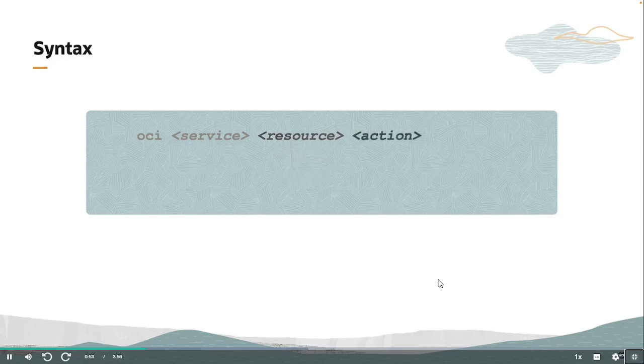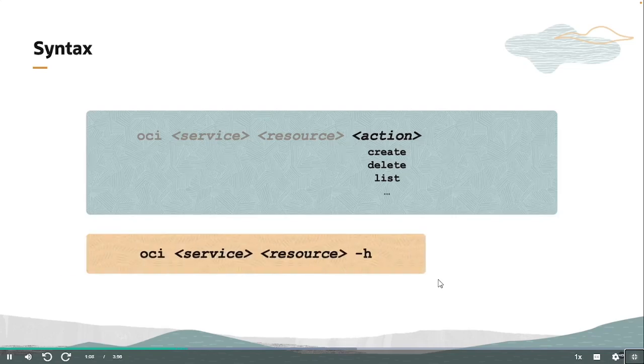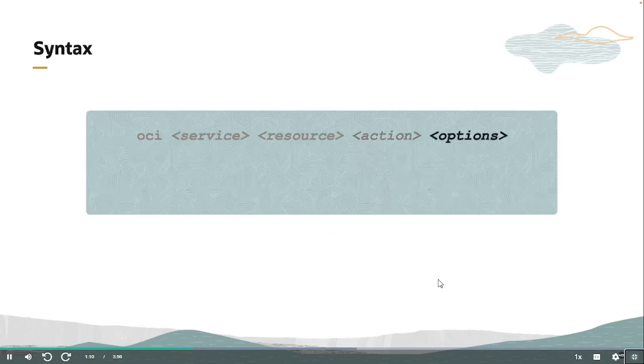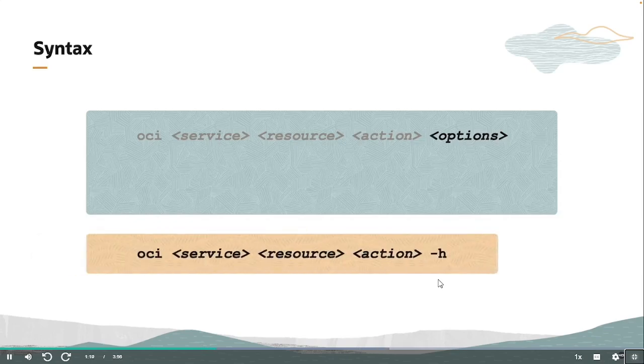Then, you have to specify the action you want to execute for that resource type. Some examples that are common among different resource types are create, delete, and list. Just like before, we can get the reference for each resource with the -h option. And finally, each command takes a list of options, some mandatory and some optional. These will vary widely between different resources and actions, but again, you can use the -h option for help here.